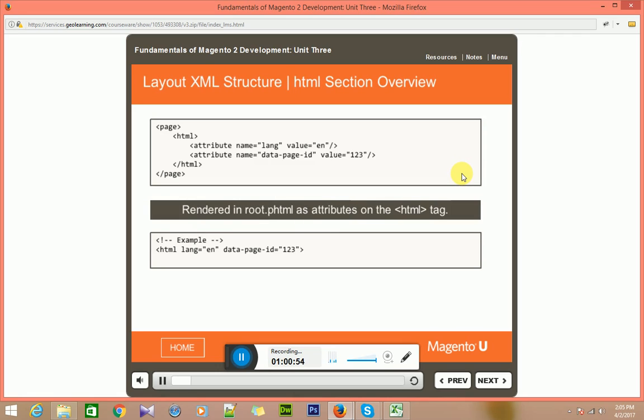We can only define attributes. The attributes will be set in the HTML tag in the root template. You can specify what you want here, and it will be rendered as an attribute.